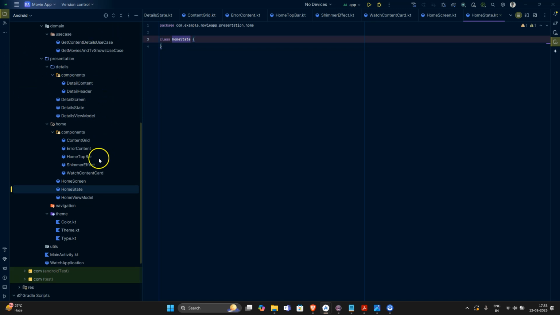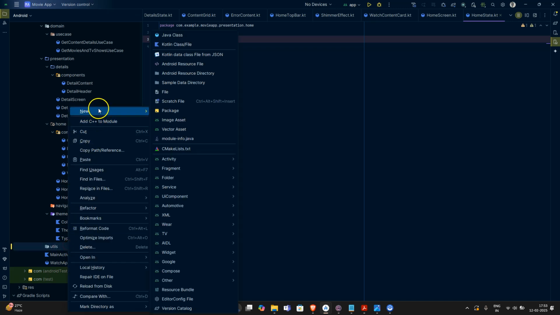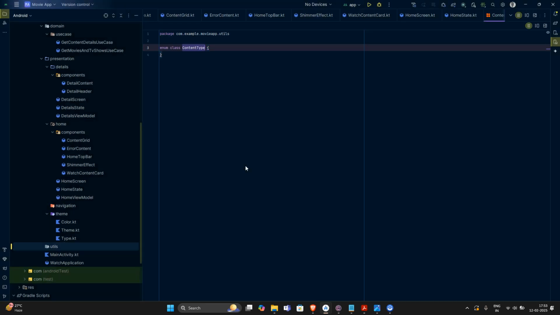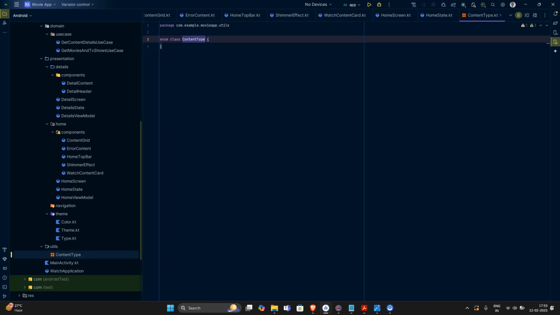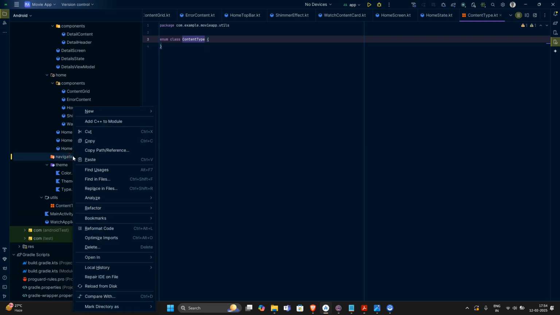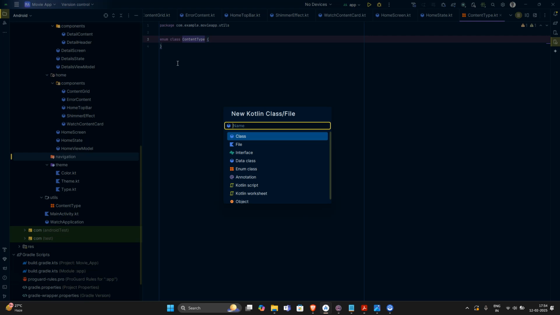And we can have one more thing inside this utilities. Let's create an enumerated class, which will define what type of content we want to have. So let it be enum class and name it content type. We will use this later on. And then inside this navigation, we actually need to create a nav graph, and then we need to show it. So let's create that also. Let's have the nav graph over here.